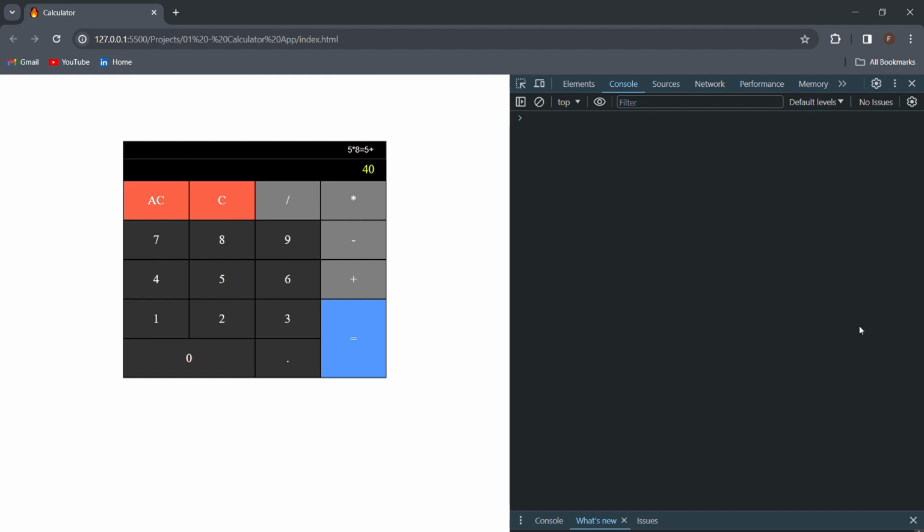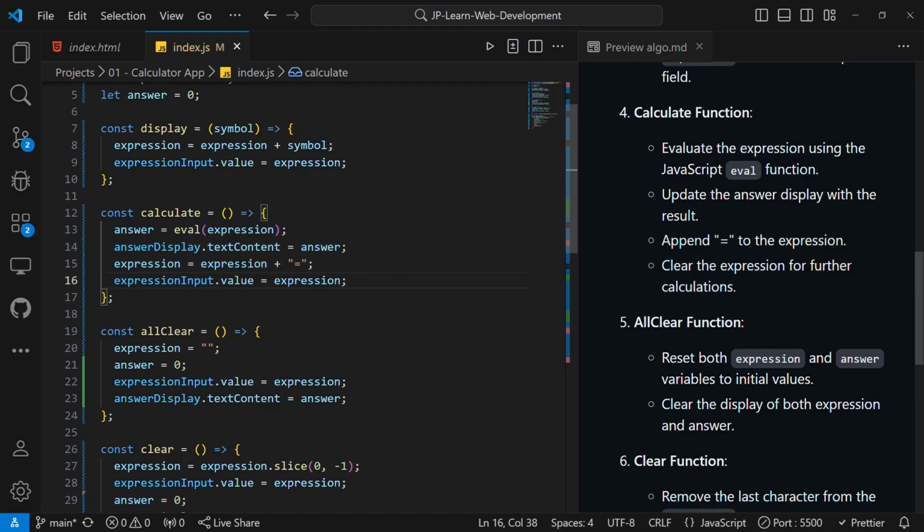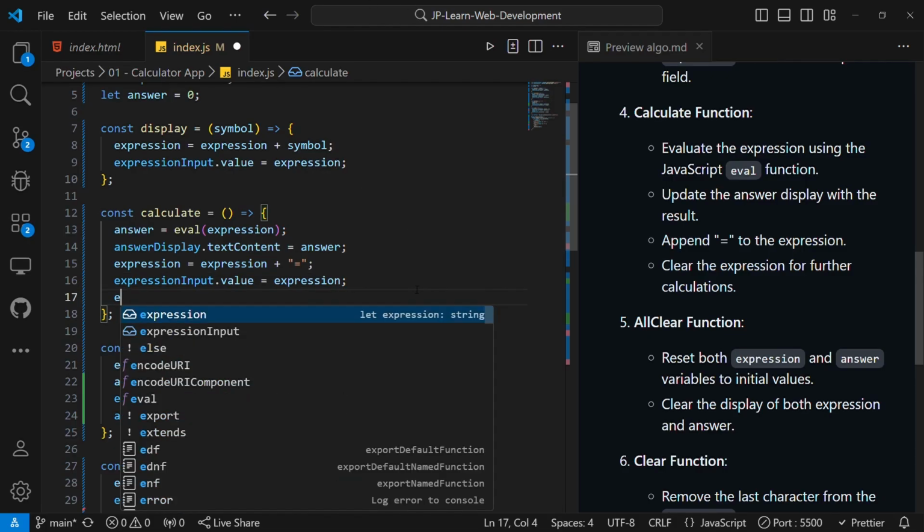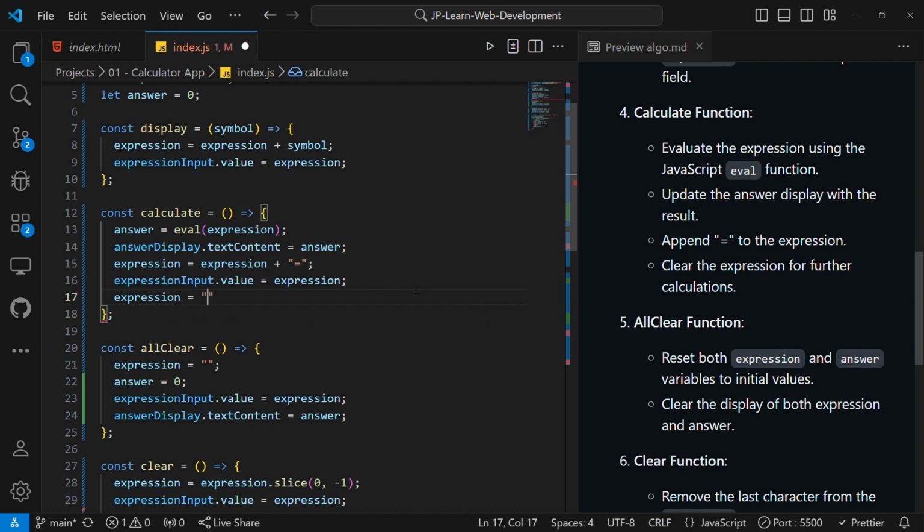I think that is clear. So let's go to our code and do that. When someone has already finished their calculation, you want to set the expression to an empty string once again. This allows us to write a new expression after finishing a calculation. You can write a new calculation again. Let's go to the browser and see how this looks.